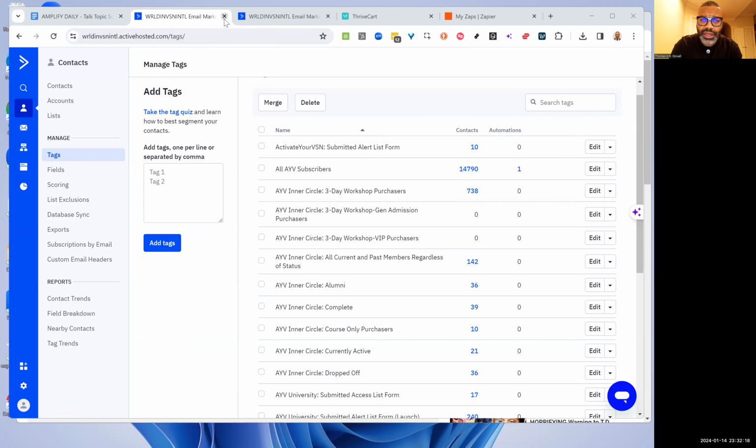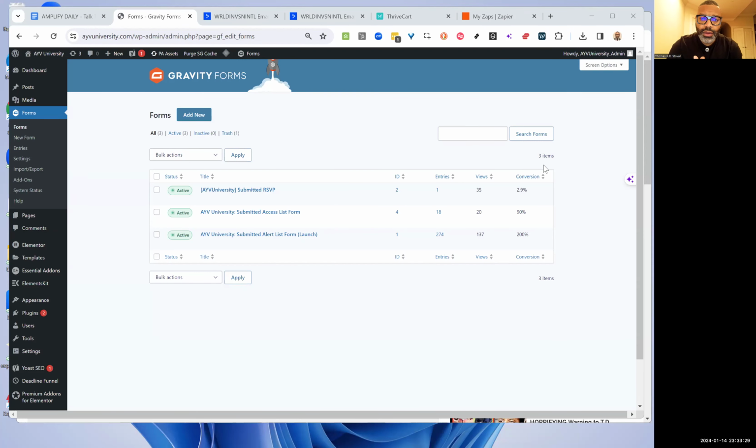Now, what I want to show y'all is the actual submission form. I think I closed that. Hold on a second. Let me open that up. All right. So what y'all are seeing now is this is inside of Gravity Forms on the website that we use to launch these programs or to do the launch. So the form that was dedicated to the launch was this one right here, which was submitted alert list form, launch. I'm going to go down to ActiveCampaign.